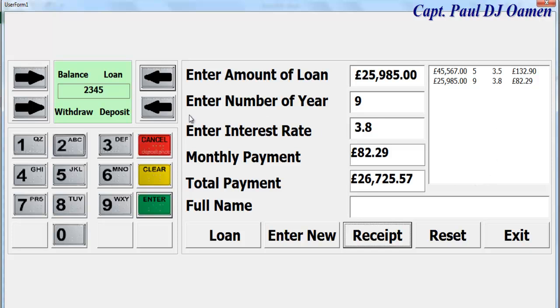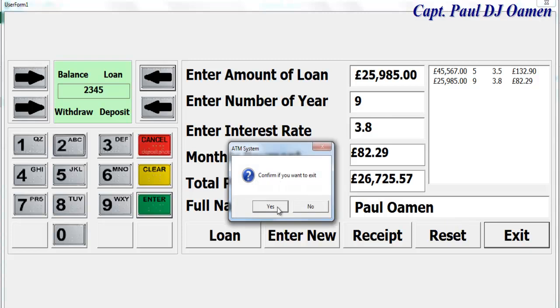Alright, so I'm going to assume that the loan management system is alright, so you can always enter your name there. Yeah, that's fine. So I'm just gonna do one more, then you guys can maybe make up yours. So I'm gonna close that, exit. Yes.